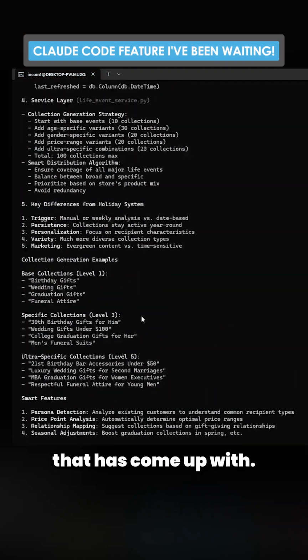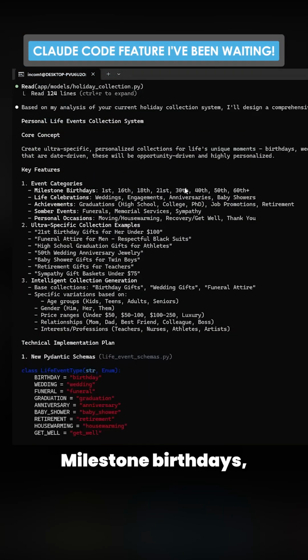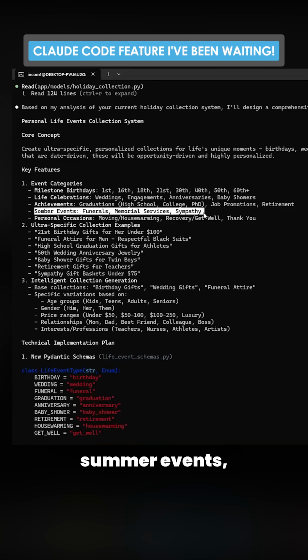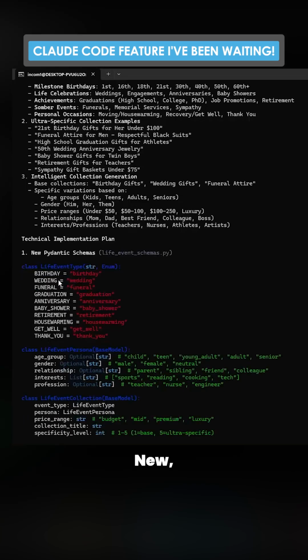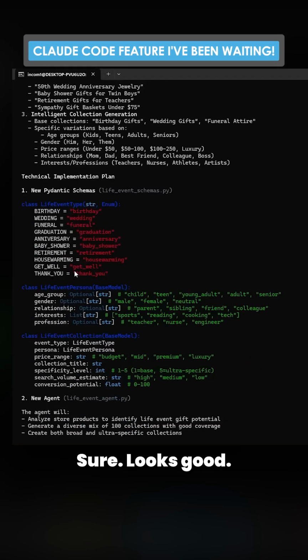So this is the plan that it's come up with. Event categories, milestone birthdays, I guess would make sense. Yeah, lifetime celebrations, sure. Achievements, somber events, personal occasions, sure. Okay, so that's a pretty good plan. New Pydantic schemas, sure, looks good.